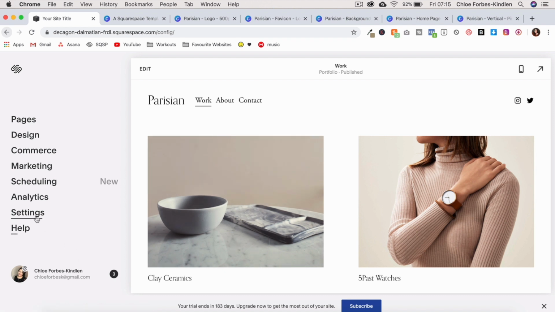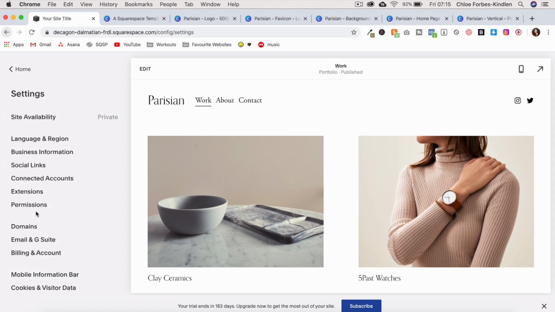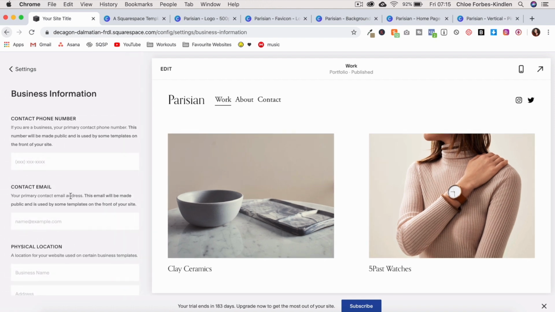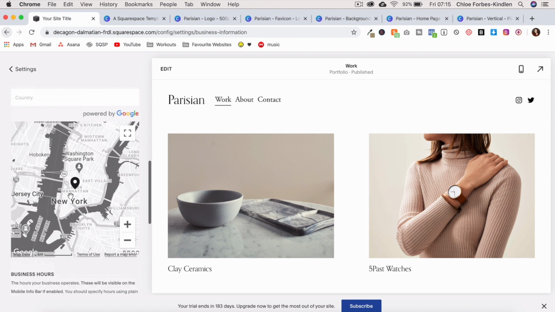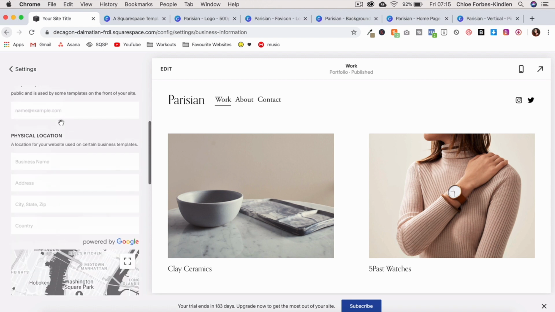Now I'm going to quickly scroll through these settings because I don't want to spend too much time on it, but it is important that you fill these in. So you could choose your language and region, your business information such as your phone number, email, location and hours. If you have a physical location or you serve a geographical area, make sure to include this so that search engines can pick it up and you can appear in the local search.